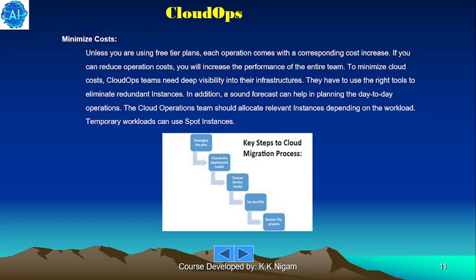Minimize cost. Unless you are using free tier plans, each operation comes with a corresponding cost increase. If you can reduce operation cost, you will increase the performance of the entire team. To minimize cloud cost, CloudOps teams need deep visibility into their infrastructure. They have to use the right tools to eliminate redundant instances. In addition, a sound forecast can help in planning the day-to-day operations. The cloud operations team should allocate relevant instances depending on the workload. Temporary workloads can use spot instances.